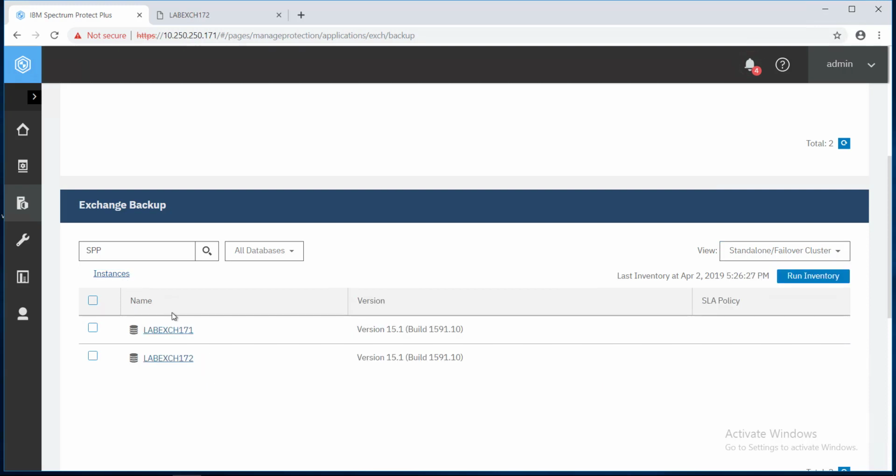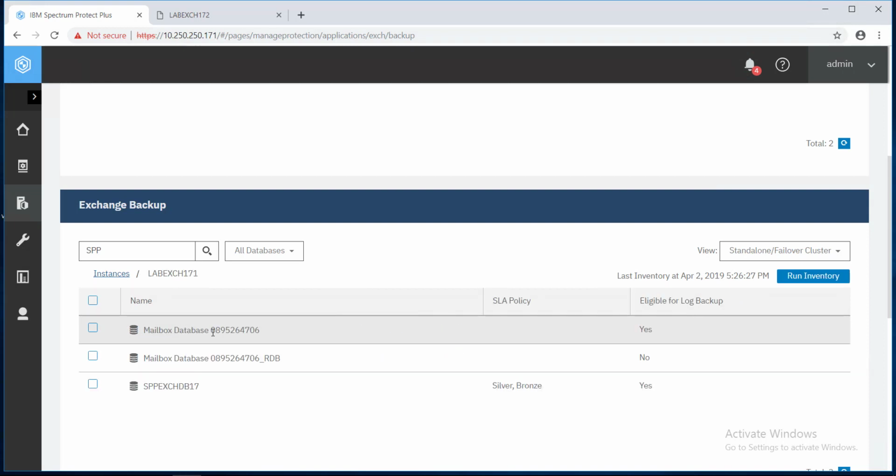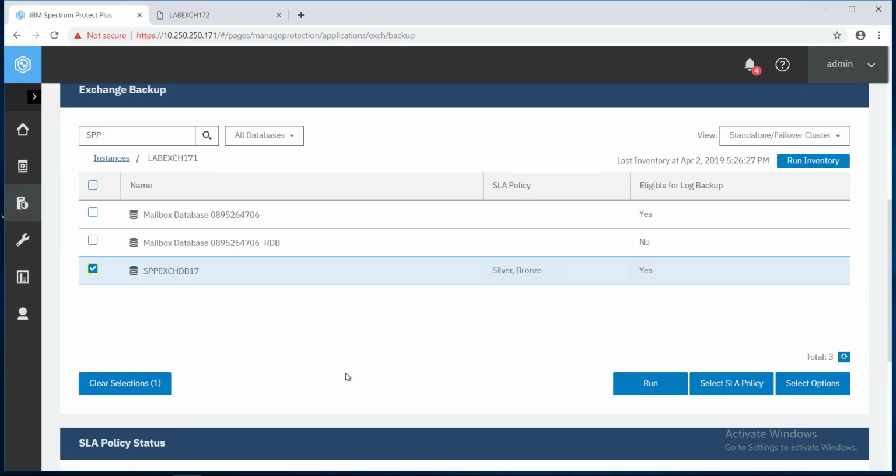Alternatively, I can just simply drill down into my instances and select the mailbox database that I want to back up. Over here on the right hand side, it's going to tell me whether or not that database is eligible for log backup. If I want to do an incremental log backup and do a point in time restore for that Exchange database, I can do so. By selecting the mailbox database that I want to back up, I can bind this to an SLA policy.